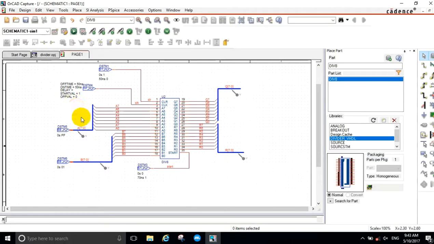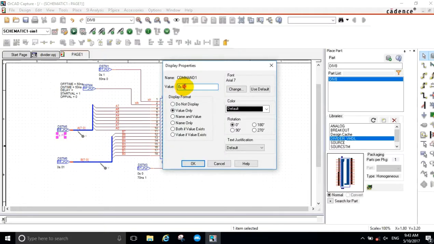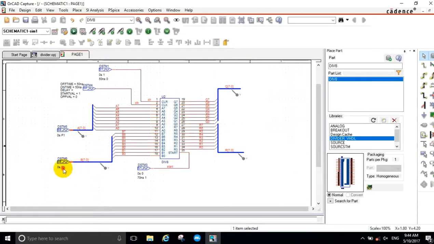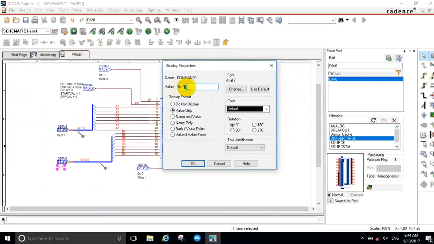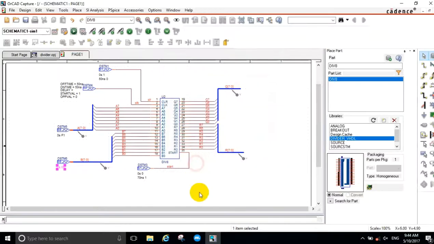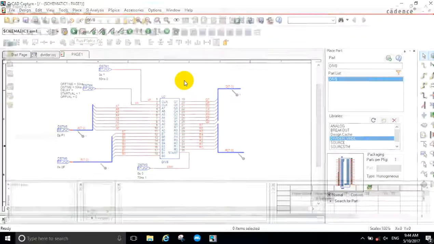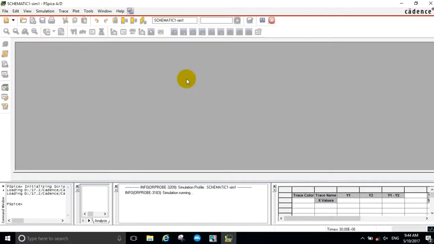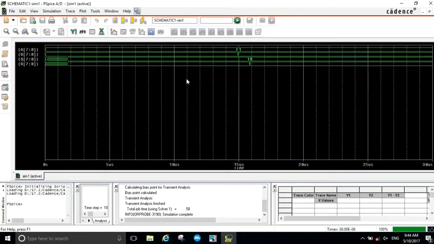This can be done for different values. So for example, F1 will be A, and F will be B. For your quotient, you get 1, 0, or 16, and for your remainder, you will have 1.